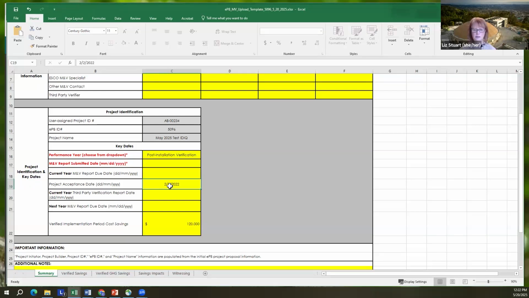So the very first M&V template you fill out and upload will take this project acceptance date. Is there a third-party verification happening? Now, this is a really cool field. This is the one that generates automatic emails.